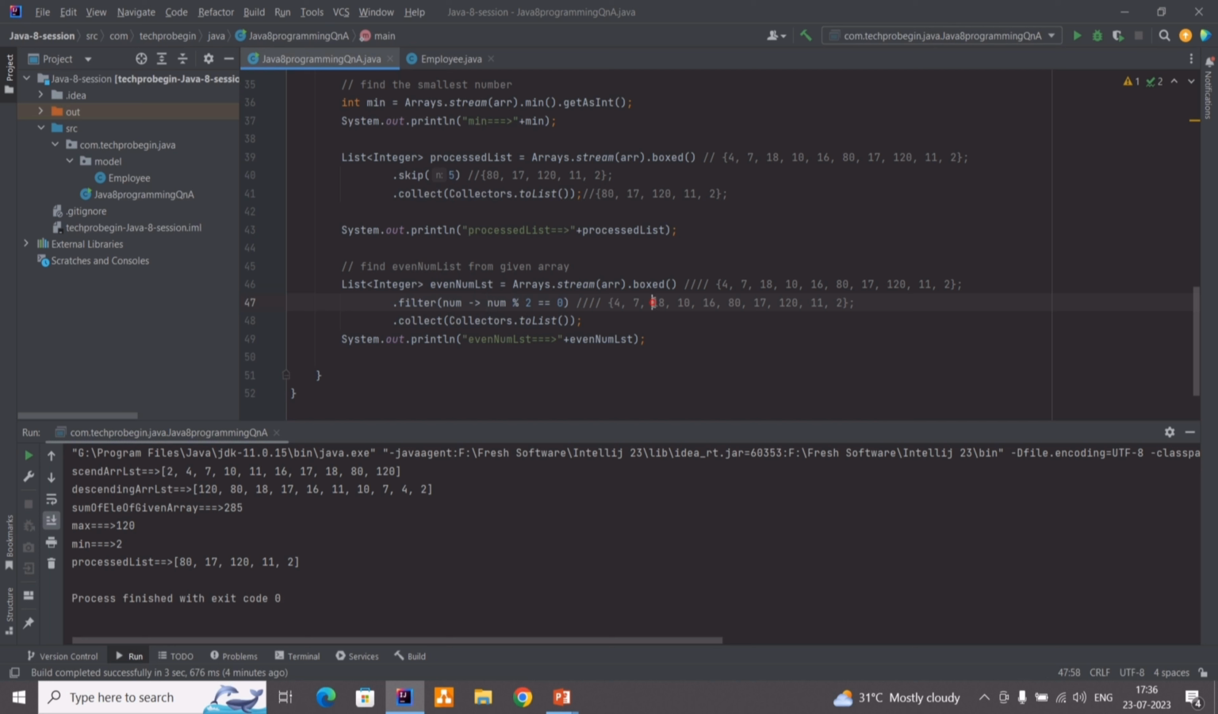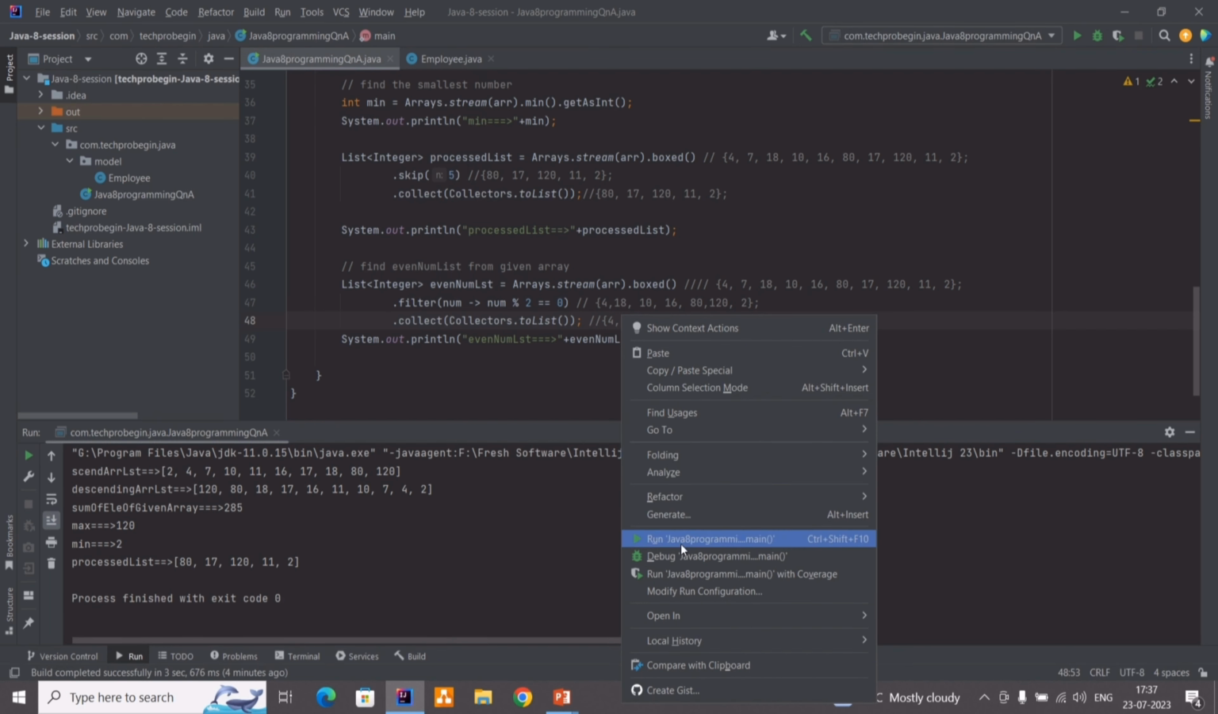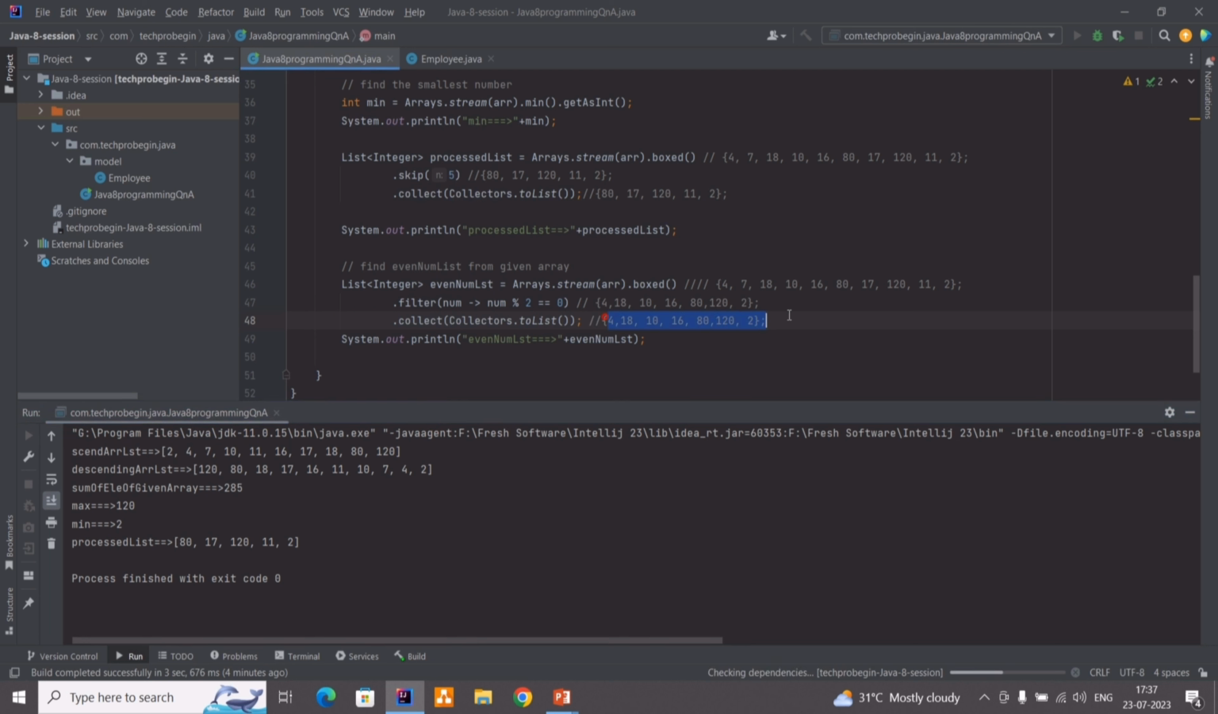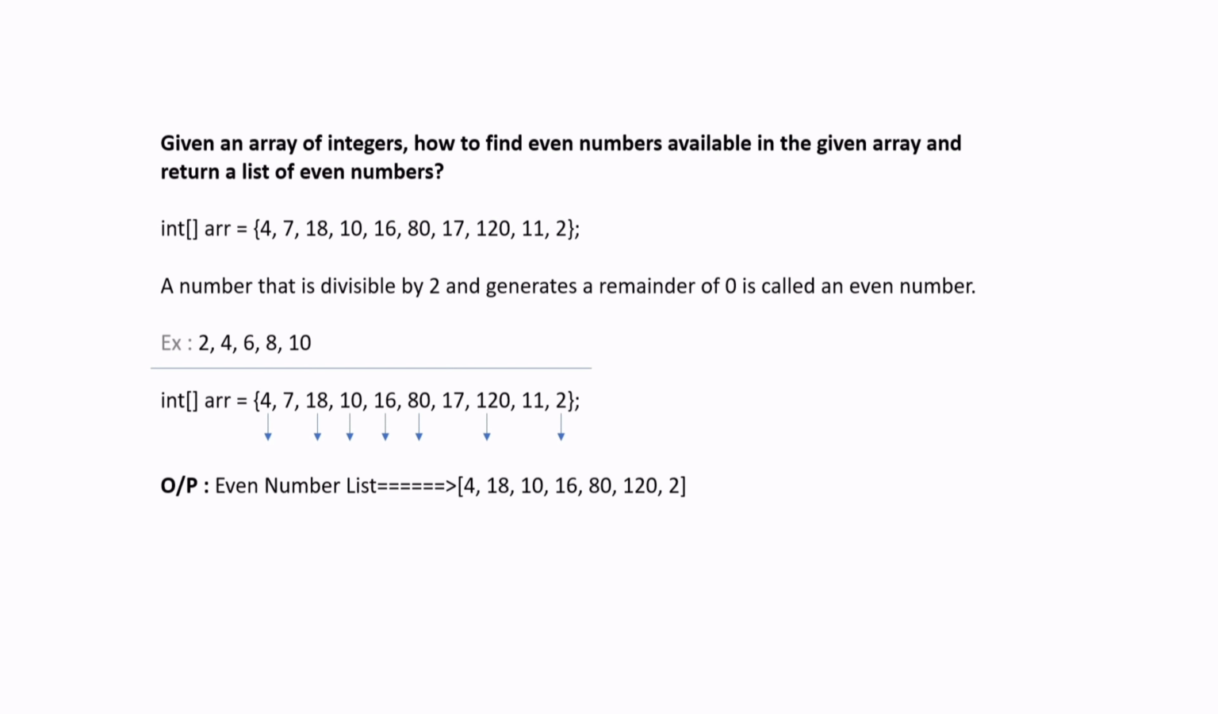So as part of this statement, we will not get this. 17 also will not come here, 11 also will not come here, and the same result we are passing to the next step. Okay, so let me run this. So we expect this list in the result. 4, 18, cool, we got the expected answer. Let's see the next question.